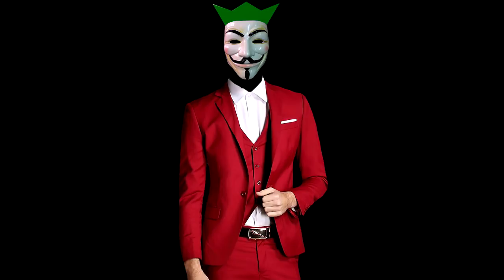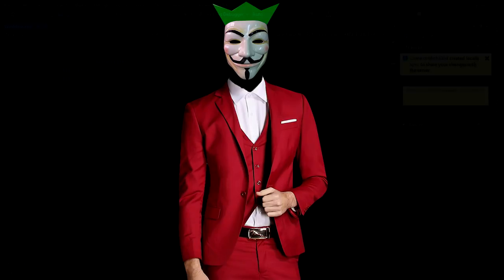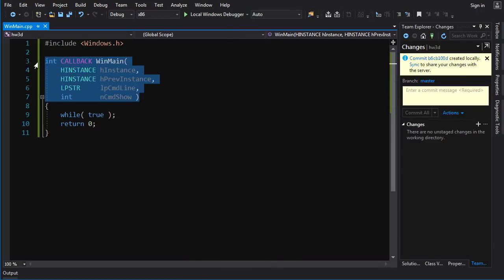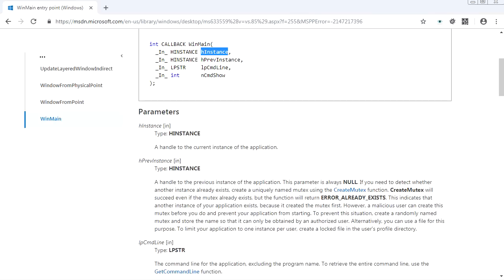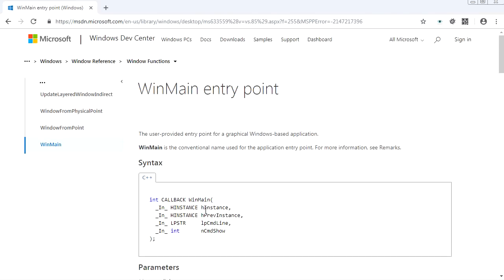In the last video, we got our project set up. We got our build settings all done up nice, like we like it. And we got our entry point here. And in this video, we are going to create our first window. But before we do that, let's just take a look at what all this junk in our entry point actually means. So we're going to go back to MSDN, and we're going to look at what all this stuff is.